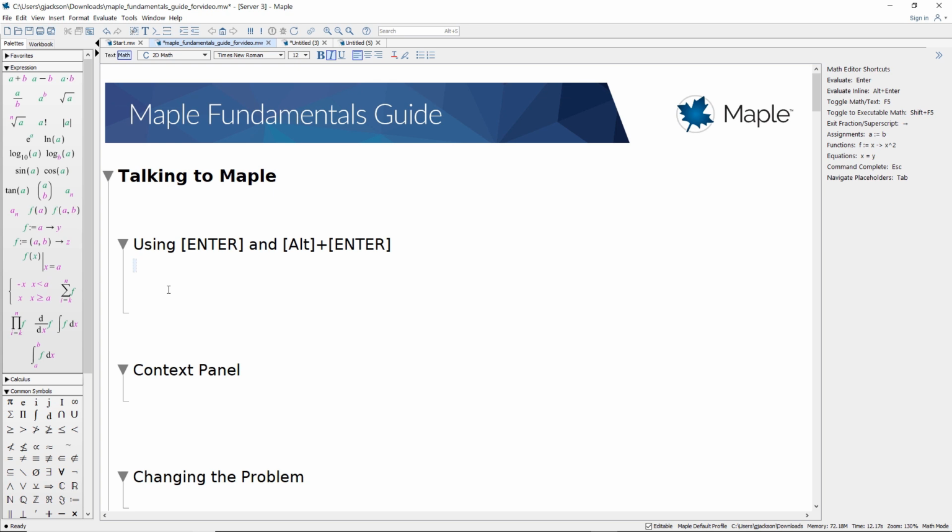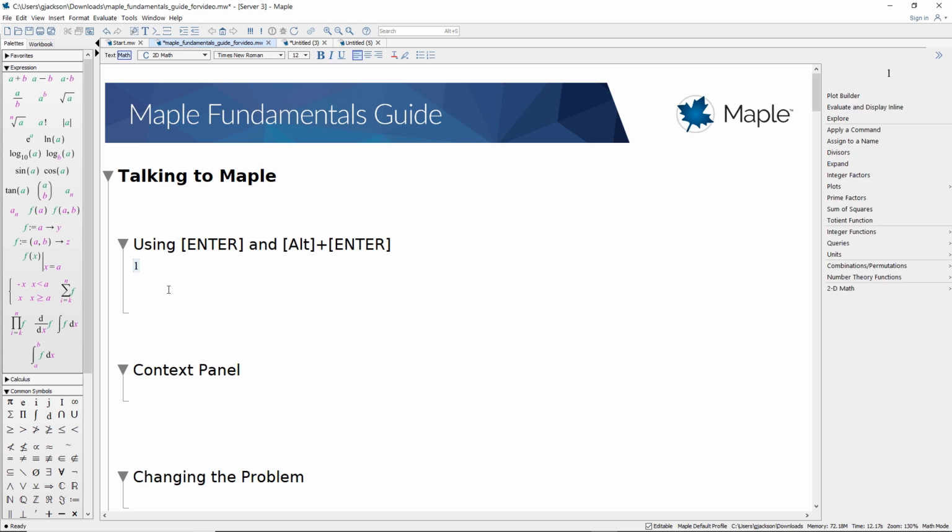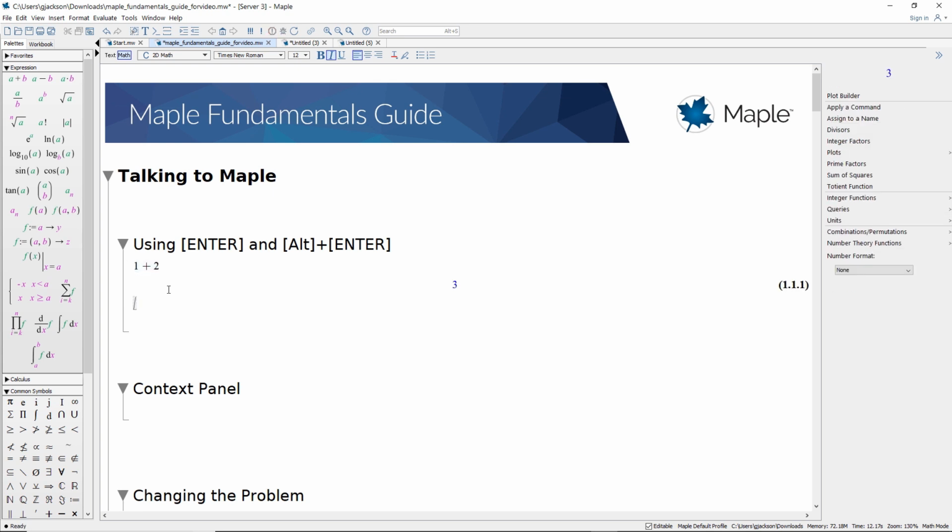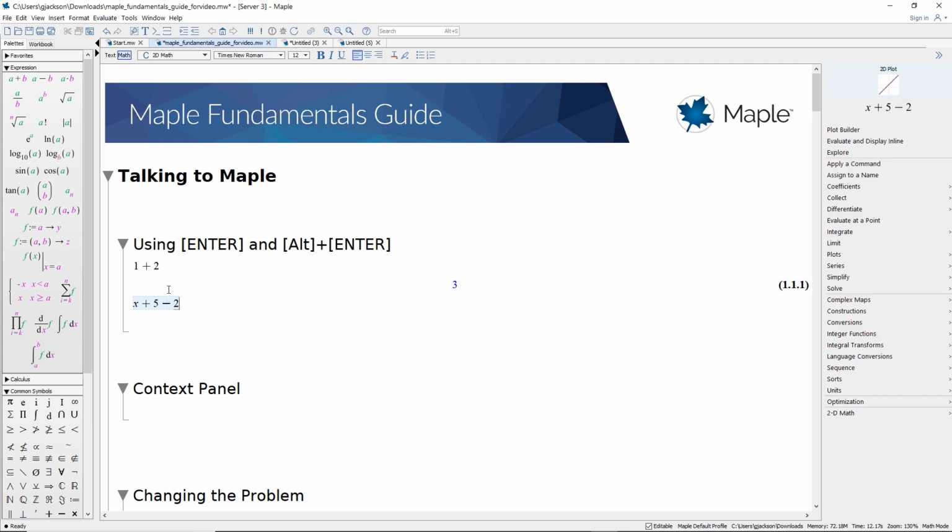So to begin using Maple, you can simply type in some mathematics and press Enter to see the result returned. If you wanted to have the results returned on the same line, you would press Alt-Enter for that to happen. So in this example, if I type in a bit of math and I press Alt and Enter, the math will be returned on the same line.